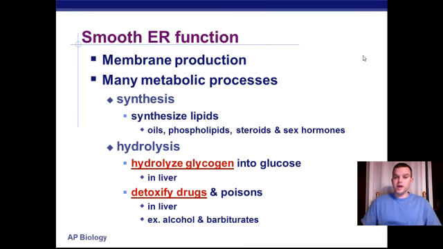You have synthesis going on to make the lipids, so you have some dehydration synthesis to make the oils, the phospholipids, the steroids, hormones. Some types of hormones are examples of lipids as well. So those are some of the examples of things that are going to be made in the ER. And then you also have hydrolysis going on inside the ER to remove things from the cells that you don't want there. Examples of that you can see down below.